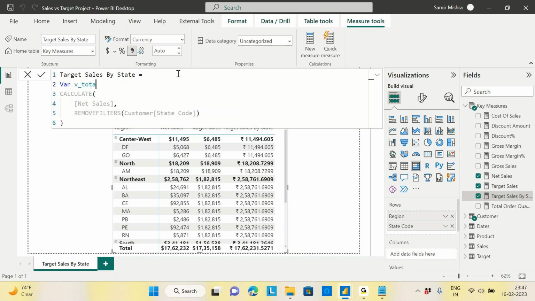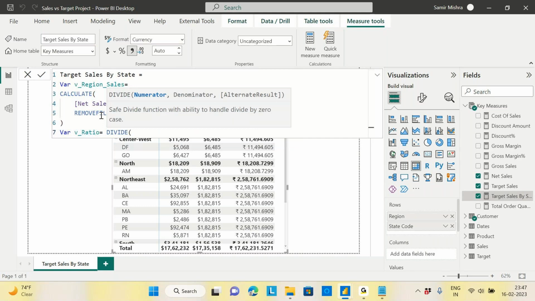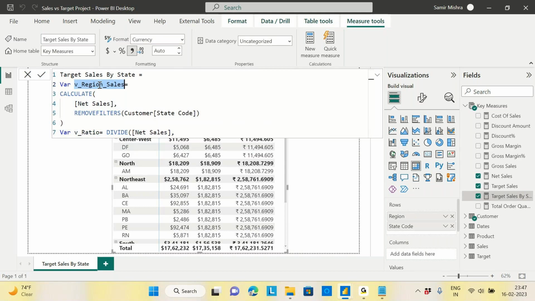So let's first hold this formula as a variable, region sales. This is my variable which holds the region sales. Now I will calculate the V_ratio. I need to take my net sales divided by my region sales. That's what we are doing here, right?